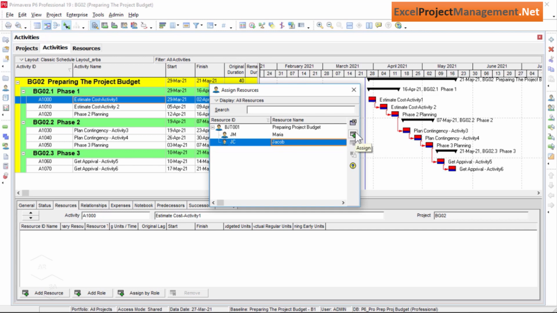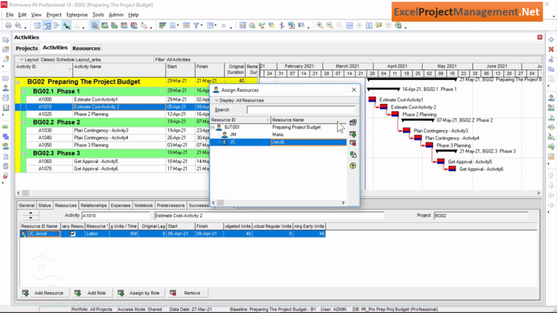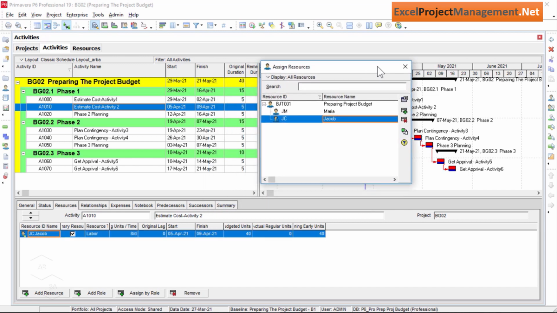Then I will click on estimate cost activity 2. And in the resources tab, I will select the add resource button. Similarly, again, I will assign Jacob to our second project activity by clicking the plus or assign icon on the right. As you see, we have assigned our resource called Jacob to activity 1 and activity 2 already.